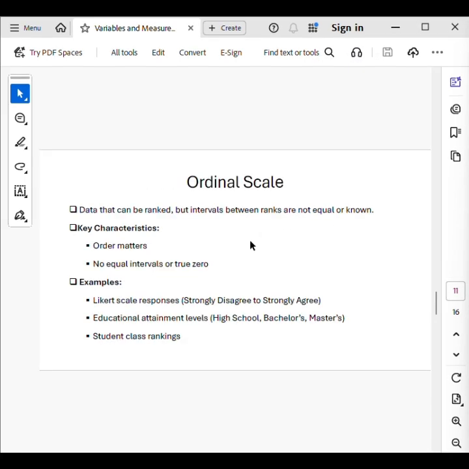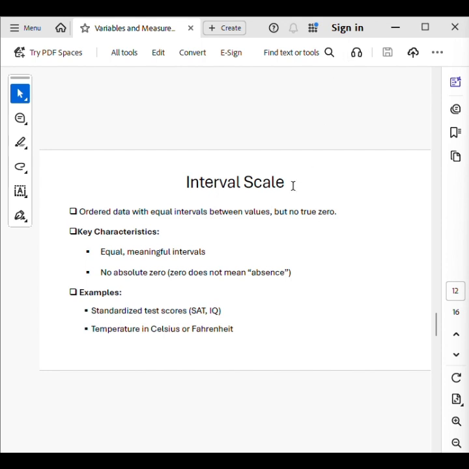Ordinal scale. Here the data can be ranked or ordered, but the intervals between ranks aren't equal or known. Here the order matters, but you cannot say the distance between the ranks is the same. That means there is no concept of true zero. Examples can include Likert scale responses from strongly disagree to strongly agree, educational attainment levels: high school, bachelor's, master's, and students' class rankings.